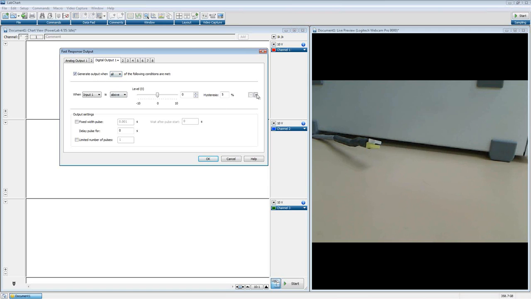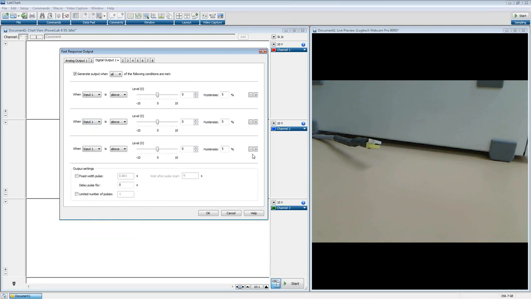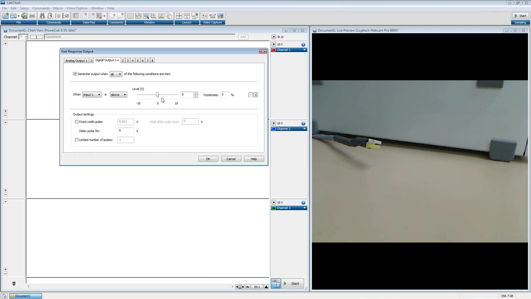I'm going to say when all, and I can keep adding criteria here. We can choose up to 4 inputs, even though we may have 4, we may have 6. You're limited to a specific amount with Fast Response Output. And we can select the input that we're going to monitor here. You can delete them or add them with these plus or minus buttons.